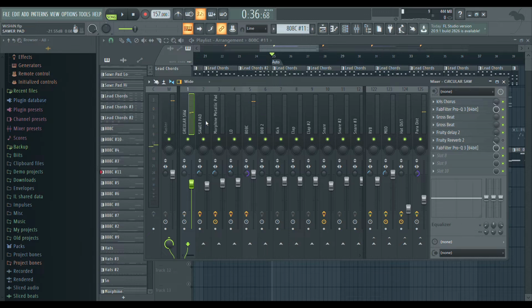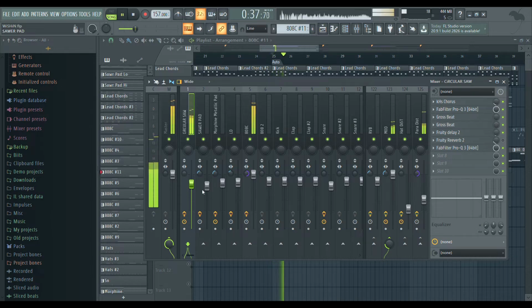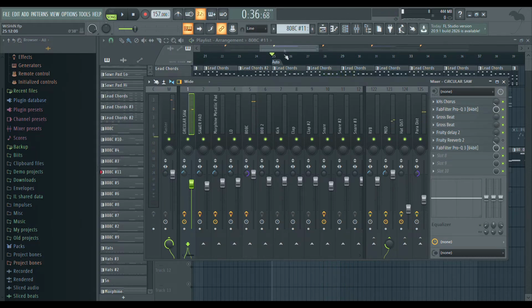So as you can hear, the raw signal without any sends or any widening is fighting for space with the main 808 in the middle. Because it's wider, it's able to cut through more and not fight for space with the bass in the middle.